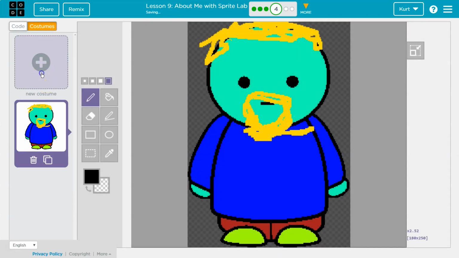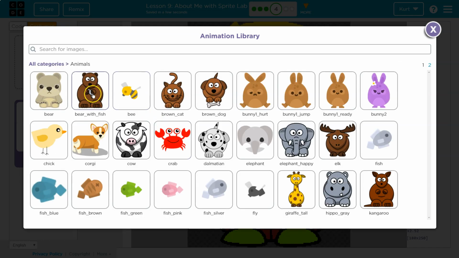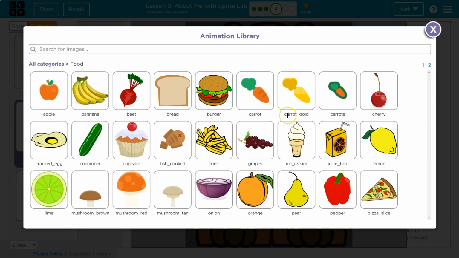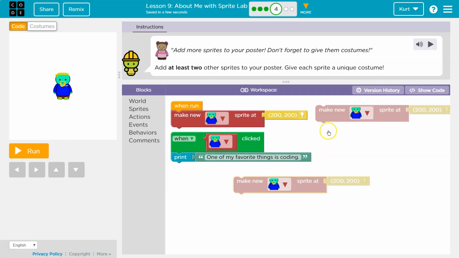Oh, no, here goes my drawing ability again. Oh. Yes, I'll use a bear. You mean I don't have to draw? And an ice cream cone. Cool. Okay. And then, ooh, this one's going to be a bear. It's going to be ice cream. Right now, though, notice a wolf at 200.